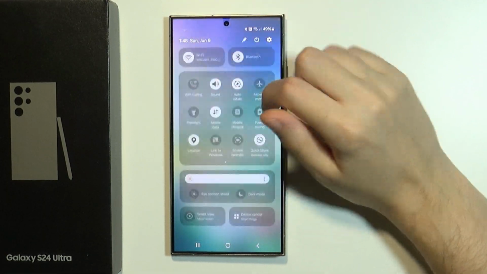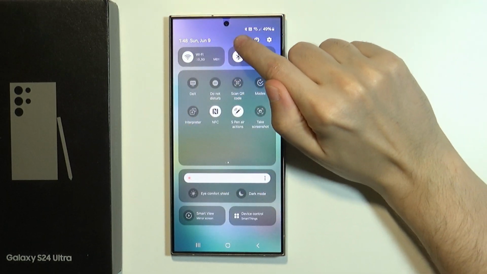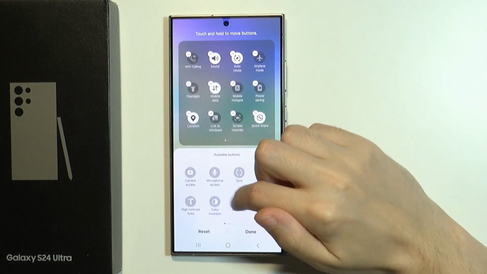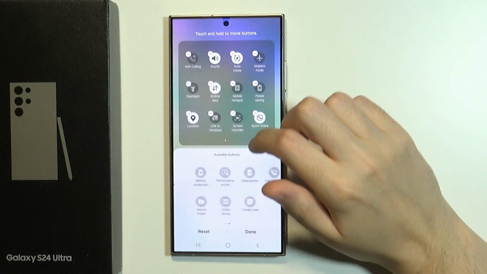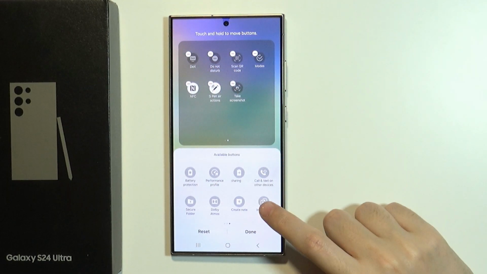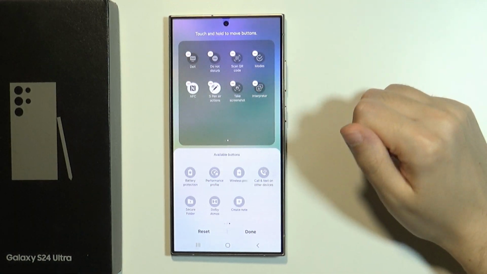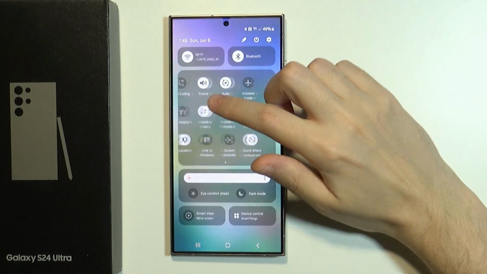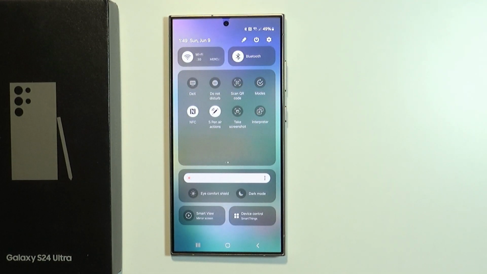And if you don't have access to interpreter over here, press this pen icon and then edit the full quick access, and then you should be able to find it somewhere over here in available buttons. Once you find it, you need to simply press on this button in order to add it to the quick access. So definitely also a great tool to communicate with others and go through the language barrier.